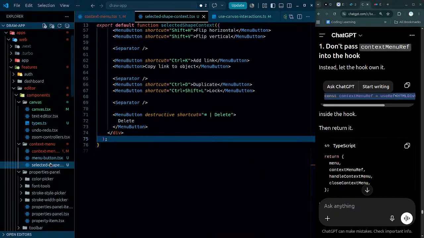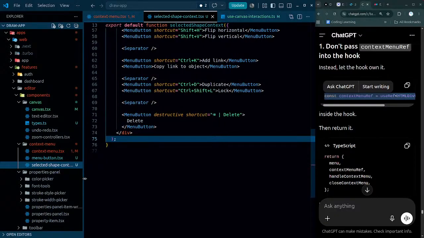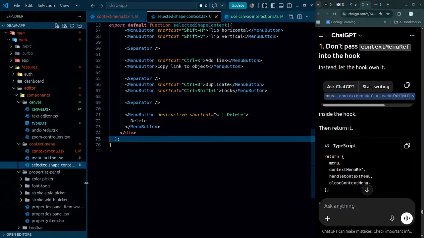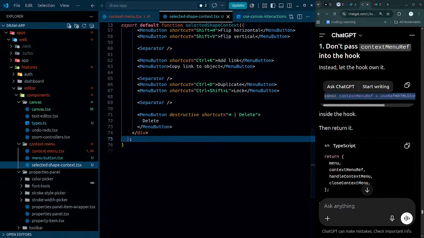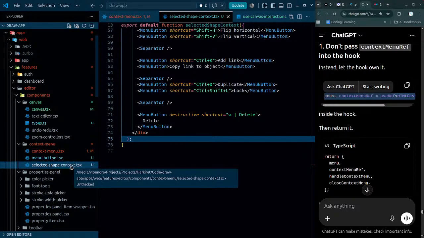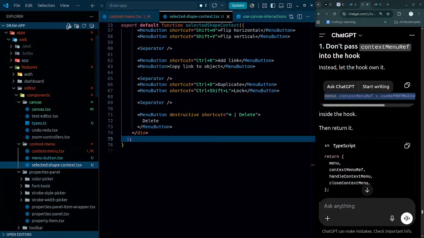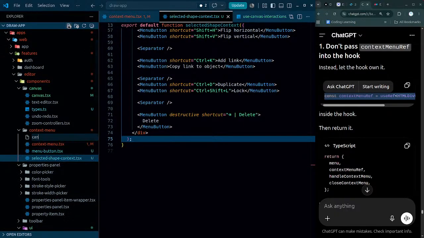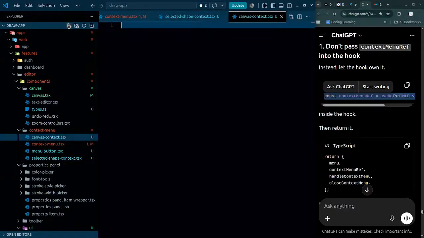We will have another one that's gonna be canvas context shape, canvas context menu we have. Selected context in canvas context, will it be good? Selected shape context, that just simply is enough. And canvas context.tsx, that depends, mainly belongs to the canvas. Okay, and then we have the main context menu.